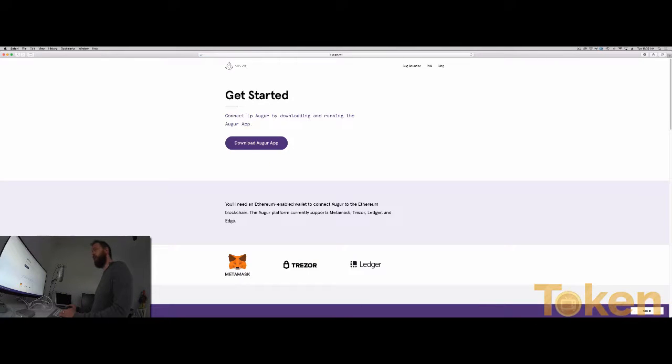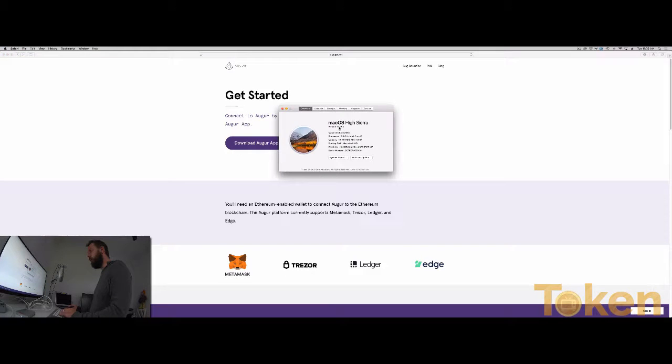Okay, get started. Connect to Augur by downloading and running the Augur app. So download Augur app. Will this recognize the operating system, the machine that I'm using, which is a Mac? Excuse me, what is it running? I should know these things off the top of my head. Okay, High Sierra.